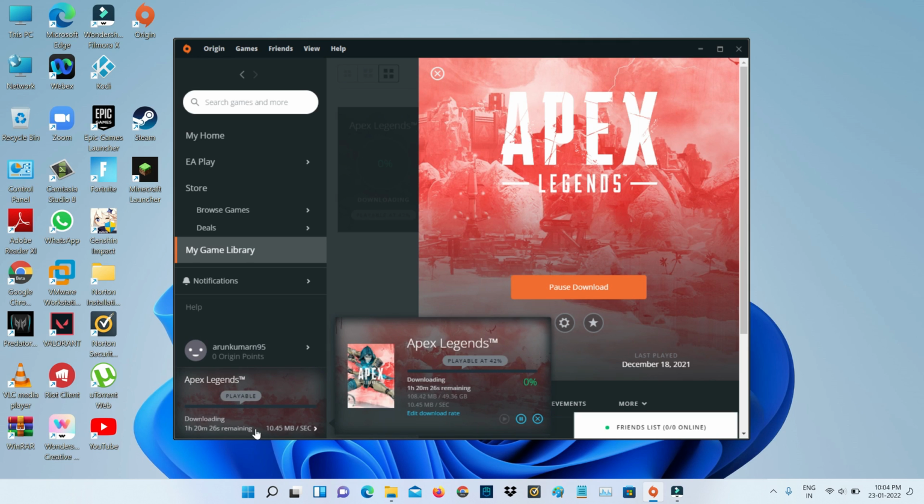But friends, now this time you can see my Apex Legends starts downloading. Now this time it does not show that previously occurred error message.